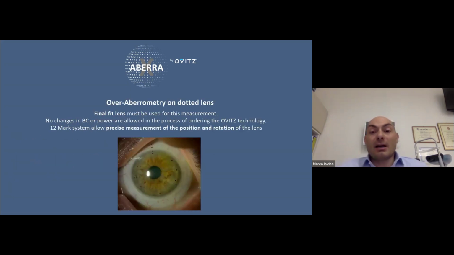Anyway, OVITZ needs a dotted lens, a black dotted lens.